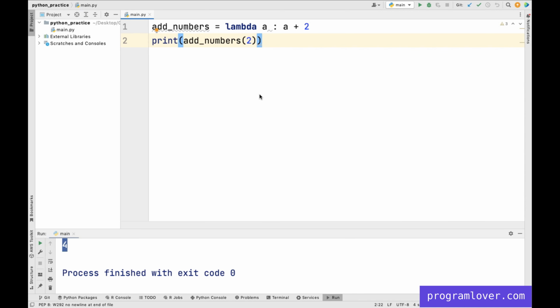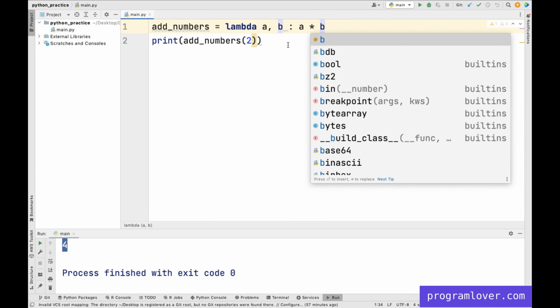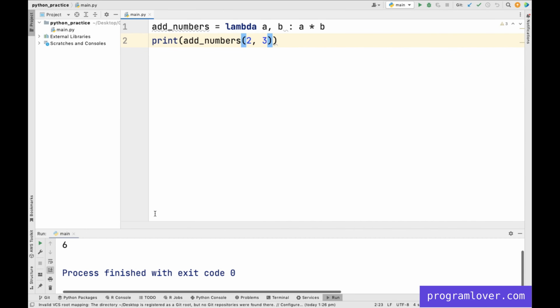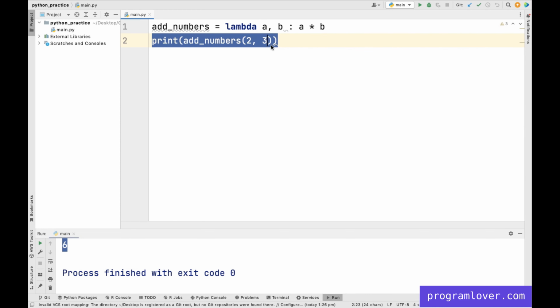Lambda function with multiple arguments. There is no restriction on the number of arguments in a lambda function. It allows multiple arguments. Here in this example we include one more parameter, and the parameter name is b. Then we multiply the a and b parameters in the lambda function, and here we pass 3 as an input argument. After running this program we will get the output 6, because 2 times 3 is 6.